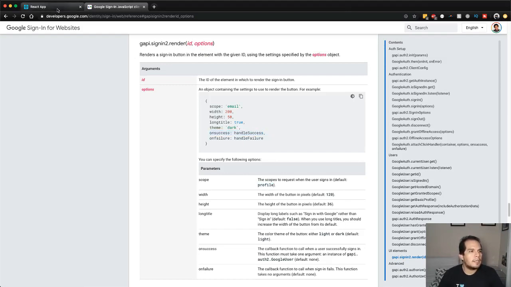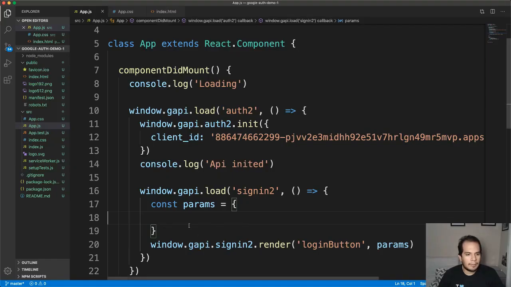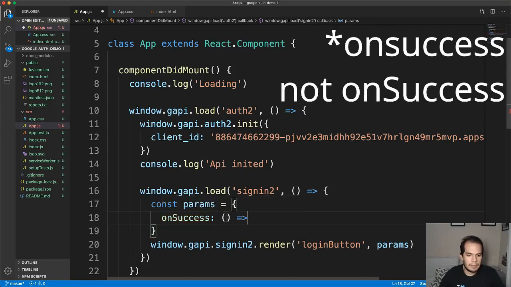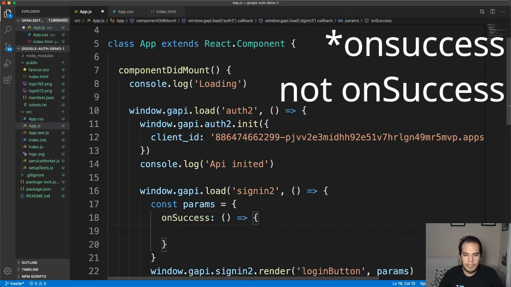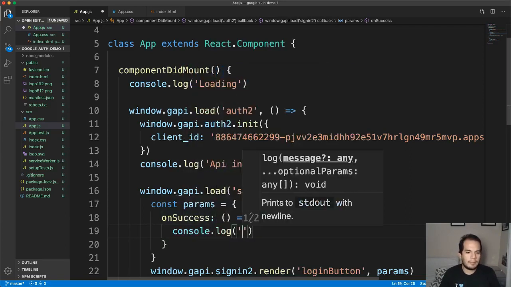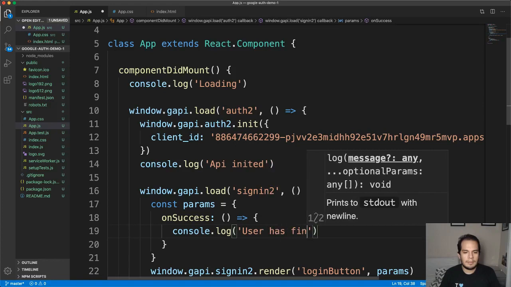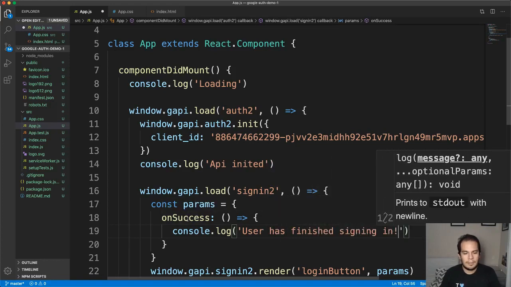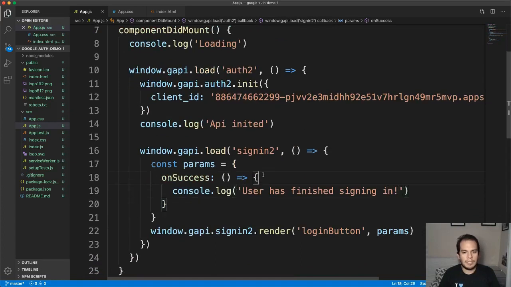So let's take a look at implementing on success. So what do we want to happen on success? That's a really good question. Since this is a React app, I was going to say we can save it to state, but I don't think that's really necessary for the purpose of this demo. We could, however, just do user has finished signing in. That console log message should be good enough.